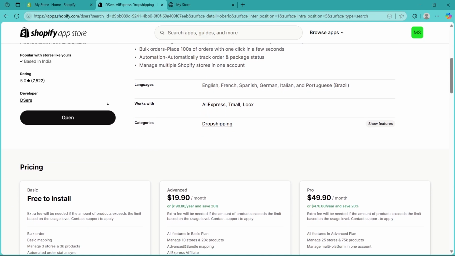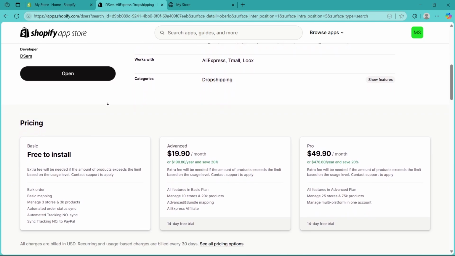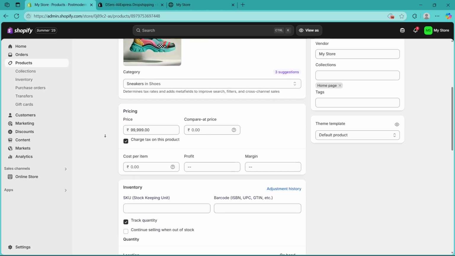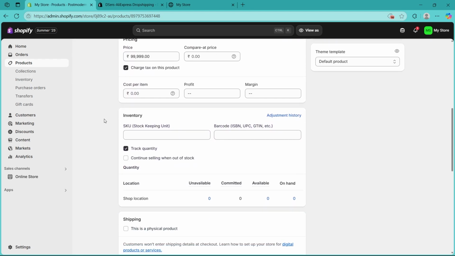Step 5 is setting up your pricing strategy. So don't just copy suppliers' prices. Factor in your profit margin, shipping costs, and competitive pricing. Aim for a sweet spot that keeps customers interested and you profitable.